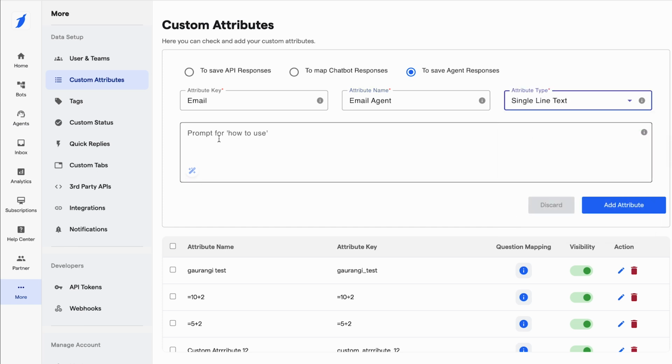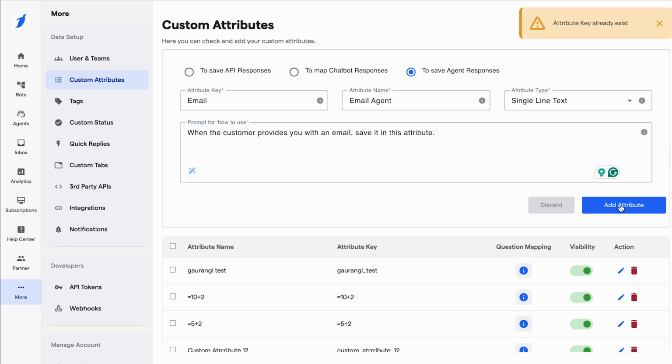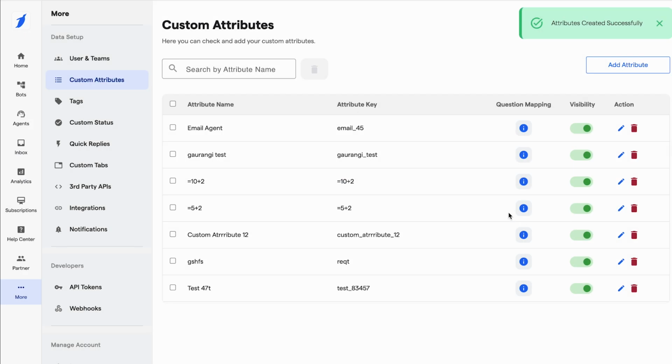Here I have to provide a prompt. When you're done with this, you are simply telling your agent, when a customer provides you an email, save the email in this attribute. Once you are done, you will be able to see your created attribute here.